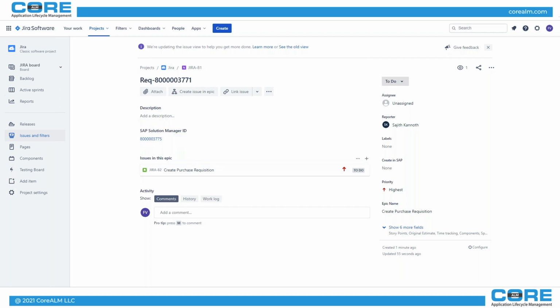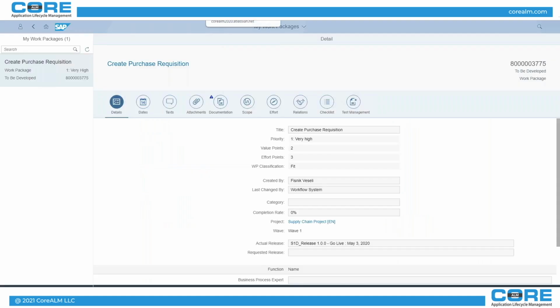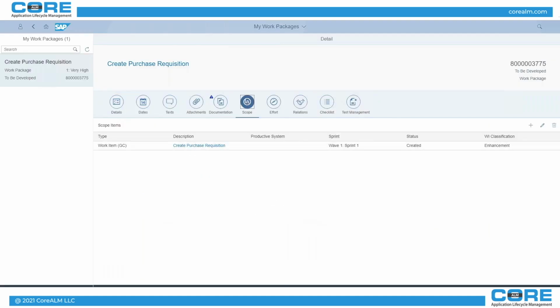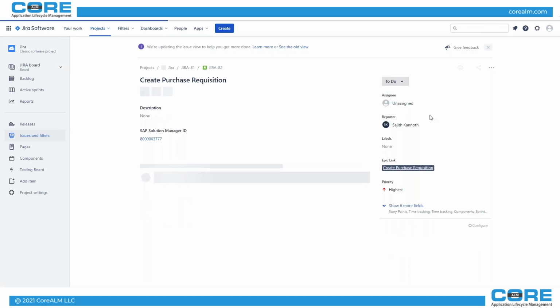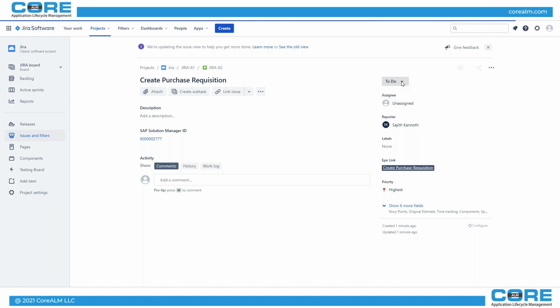And as I start working on this, I see the scope, and we will have the related one in the created status. Once I start working in Jira itself, delivering this user story, and moving from the to do status to in progress, we will see that it goes back to Solution Manager and reflects the status of the work that I'm doing in Jira.